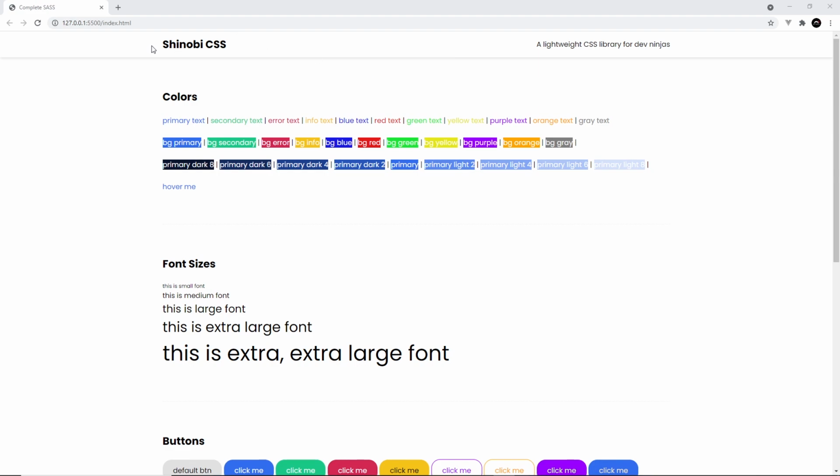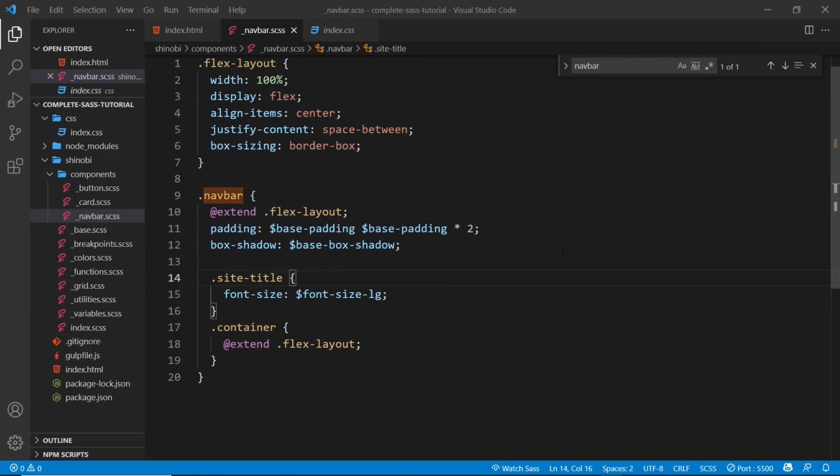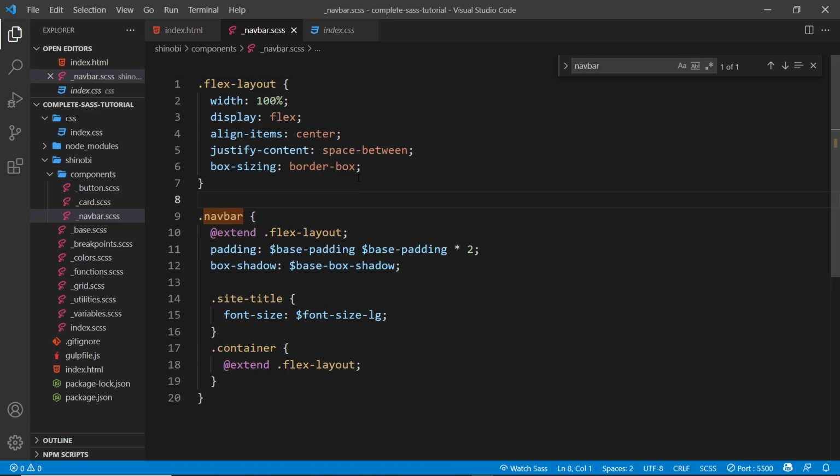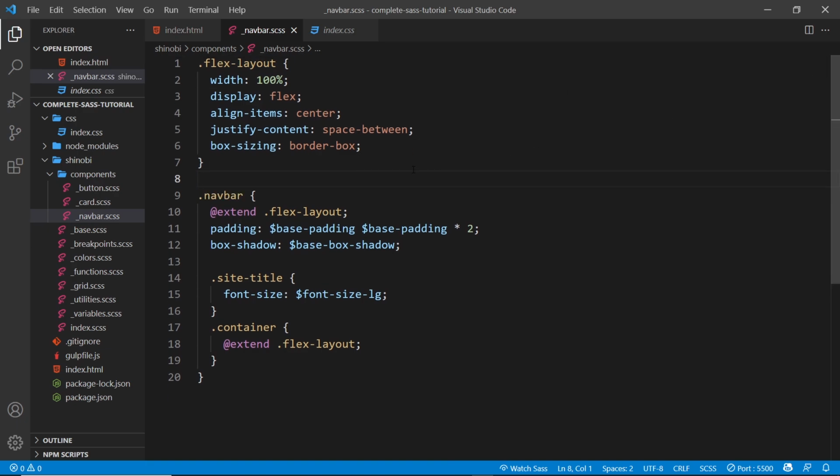Now we have that display flex of the container, so this sits on the left and this sits on the right. Awesome. Okay, so there's a couple more things I want to show you. First, currently we're not using this flex layout class anywhere in our HTML, and we probably won't in the future. We just created it so that we can extend it in other rules.